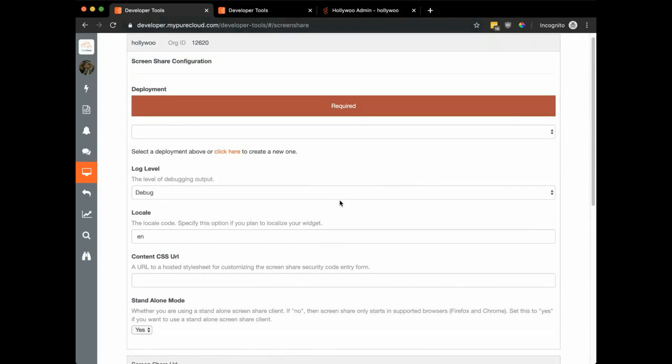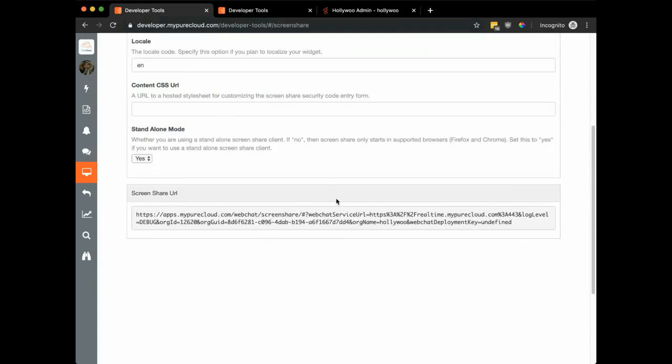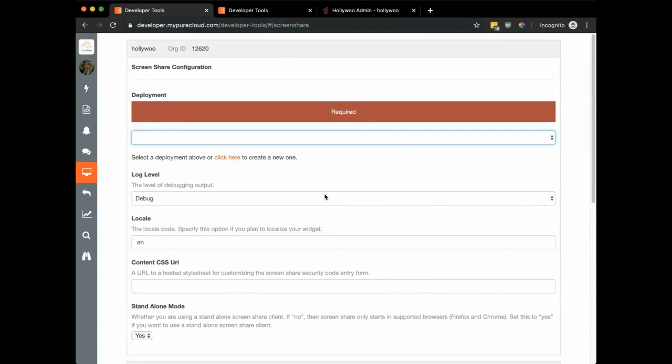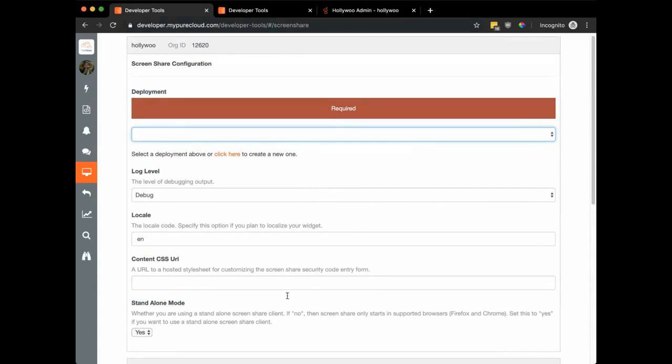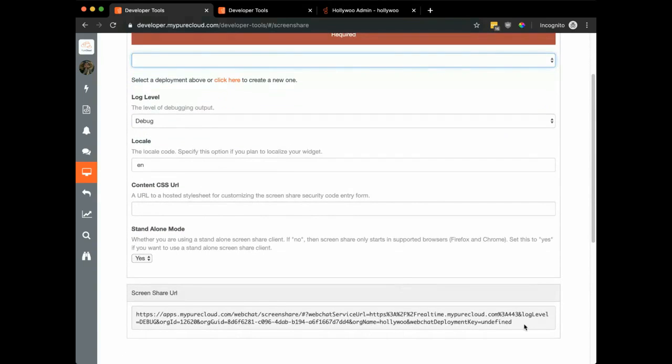We have the screen share configuration. I don't have a screen share deployment configured in my org, so I'm not going to be able to test this right now. But you can test the screen share from right here in the dev tools by configuring this information. And it, again, gives you the URL you need to do that in your own website.